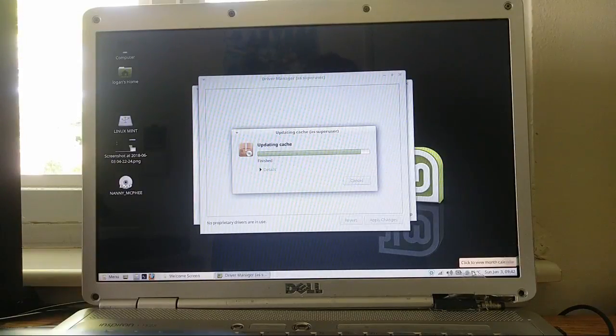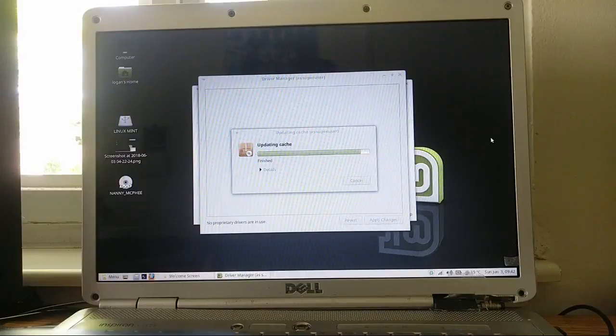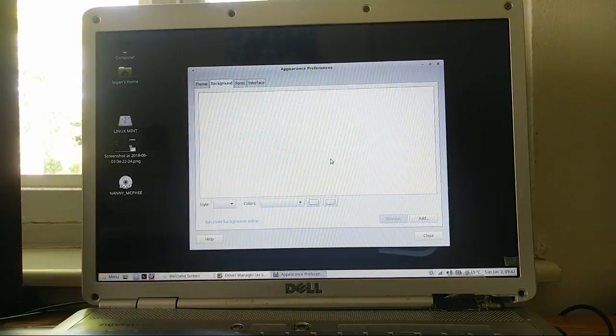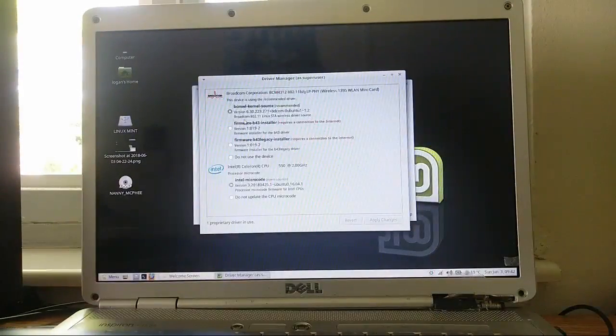Now I get the weather. It is 19 degrees Celsius here. And can I now change my desktop background? Also. Yeah, for some reason I cannot change my desktop background. Well, I can, but I have to find it manually. So I just installed that, and we are up and going.